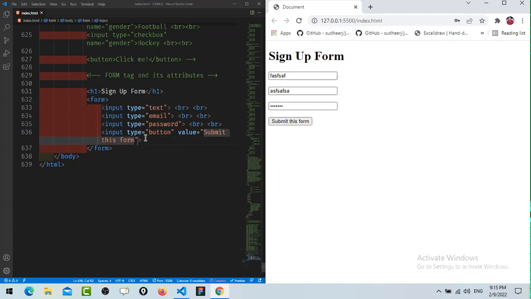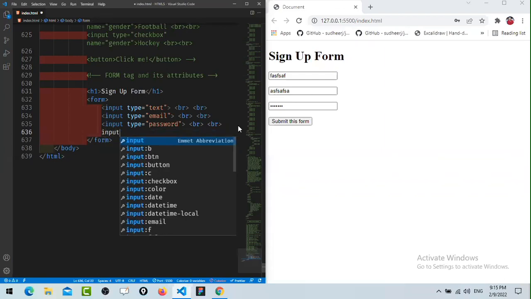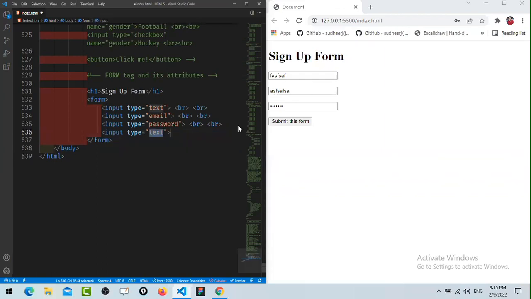Okay, so you cannot use a normal button here if you want to submit your entire form. In that case, go with input type submit. Okay, input type submit. Here for value I'm going to give simply submit only.